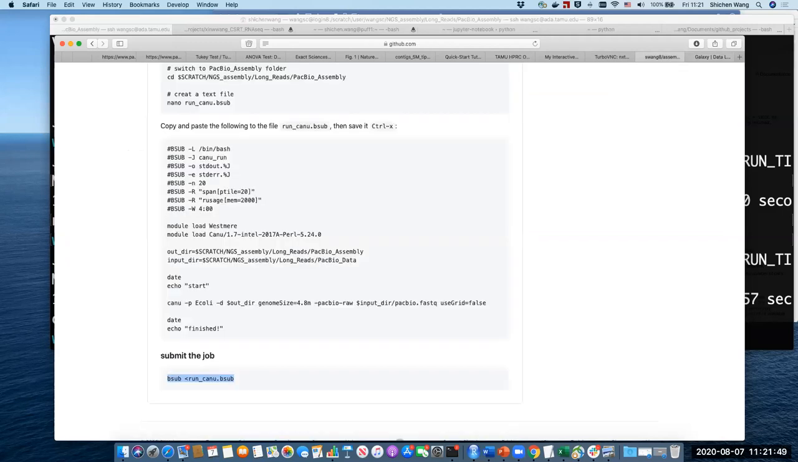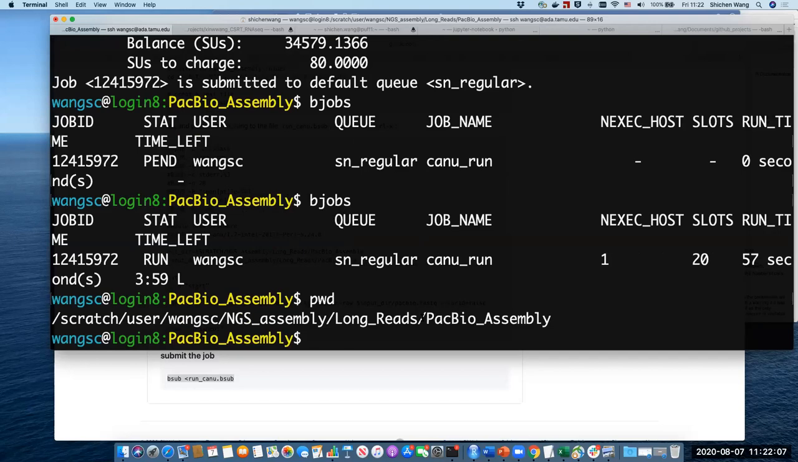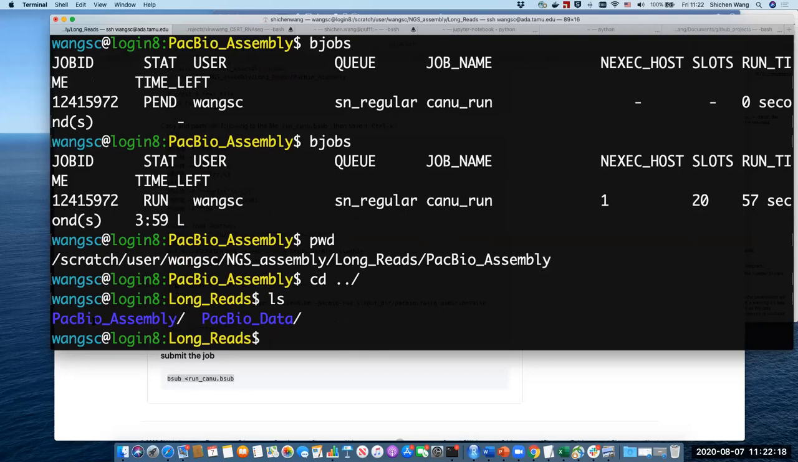There's a question here saying, can you please tell how to see the data again? You mean the data on ADA, on the terminal? For that, if you do PWD, you're going to see you are in PacBio assembly here. You can go up a level with cd .., and again you see two folders. One is PacBio assembly, one is PacBio data. If you want to see the data, you go to cd PacBio data.